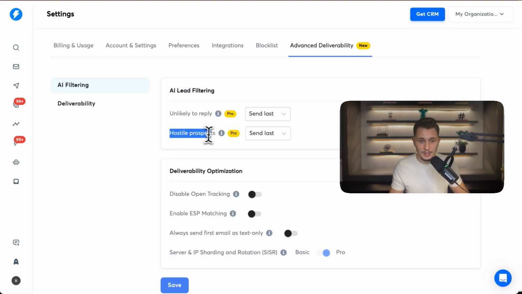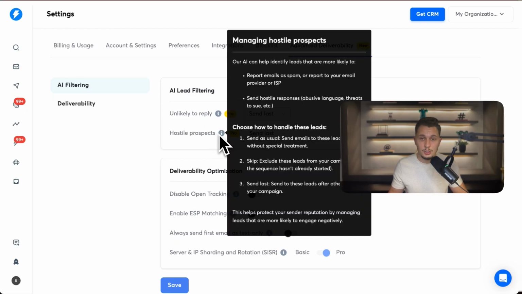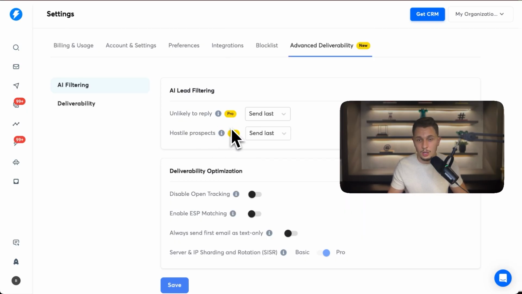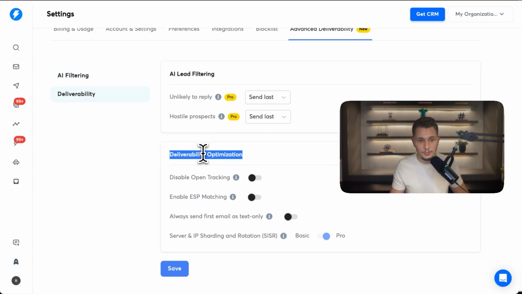The other option that Instantly has, which we love, is hostile prospects. So Instantly is monitoring across the board what are the most hostile prospects to multiple users, and they're letting you know when you can either skip reaching out to them or when you could send last to them. So we always put it to send last for the same reason that we keep unlikely to reply as send last. And next, we have deliverability optimizations.